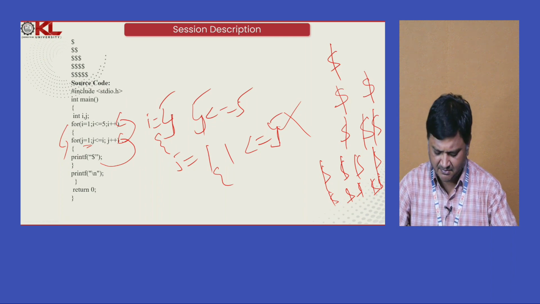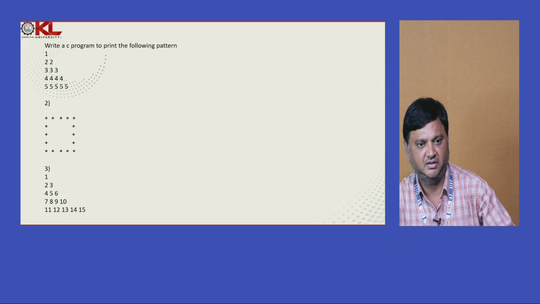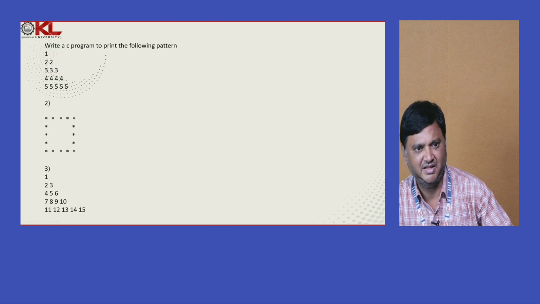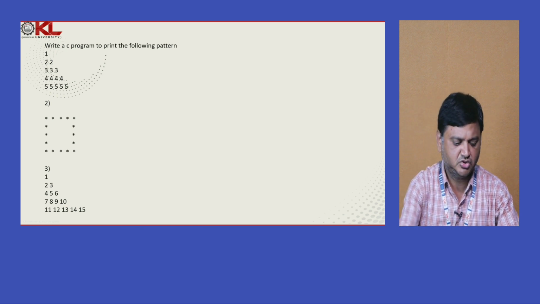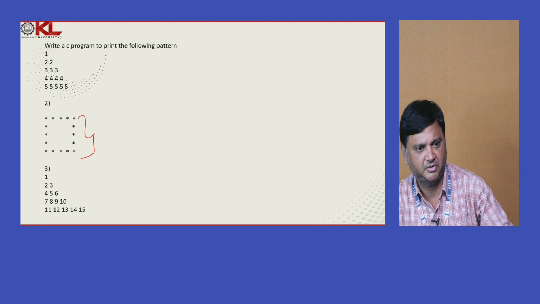In the same manner, you can try these examples of printing. There are ample patterns you can design with the help of nested loops. Some important patterns: you have to print 1, 2 2, 3 3 3, and so on, on the screen with the help of a nested for loop. This is called a star pattern. This is the way you have to print it. Your output must look like this.